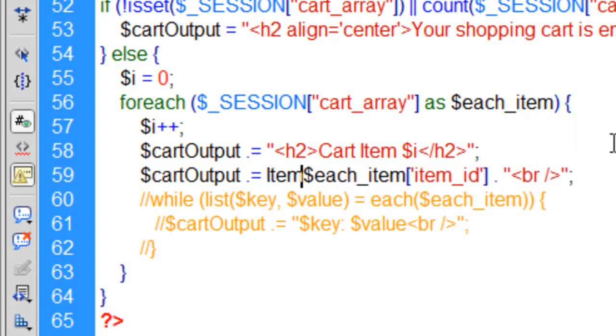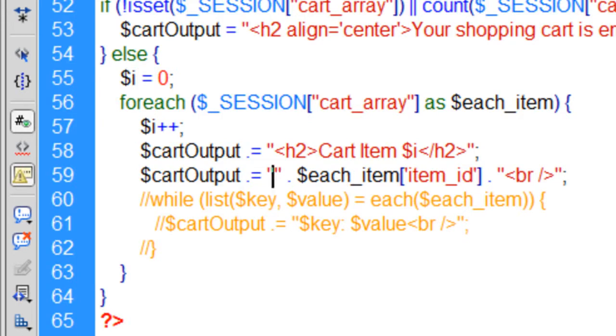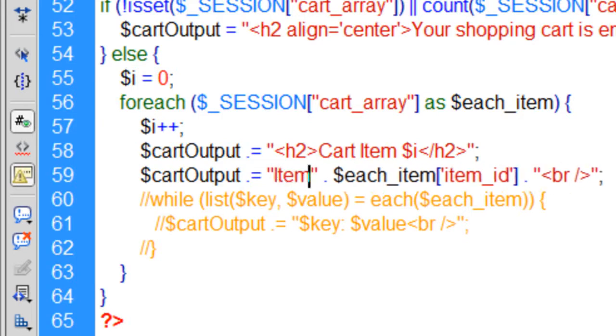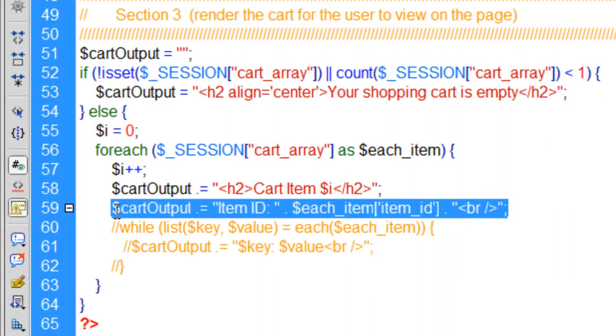So let's put a little note to ourselves here in the front. Put a set of double quotes, period, so it'll append to that string. Here we're going to type in item ID colon space. And the item ID is going to be right there in that line.